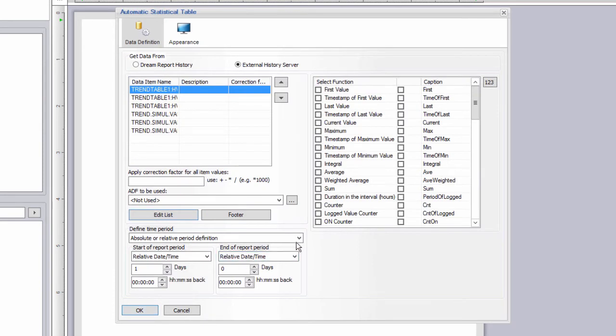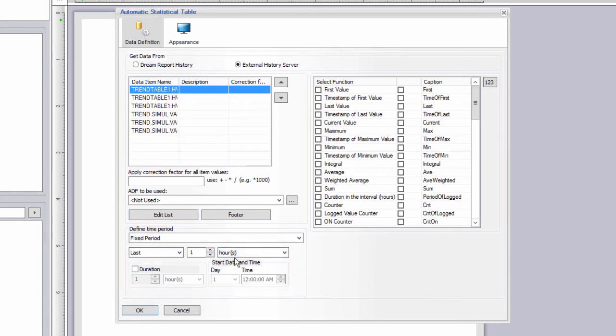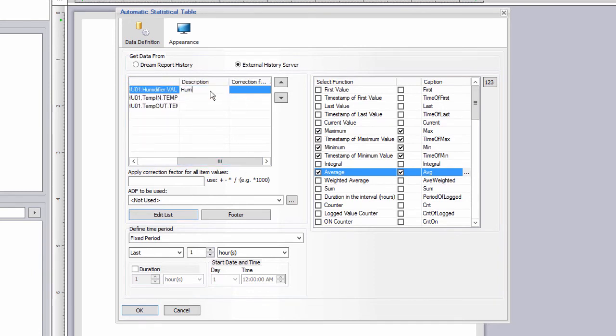Next, I'll set up the time period to report on. I'll select the last 1 hour. Finally, I'll select the various aggregates or statistical functions we want to include. Let's display the min, max, and average values for these tags, as well as the times when the min and max values occurred. Let me add captions for each tag instead of showing the full tag names on the table.